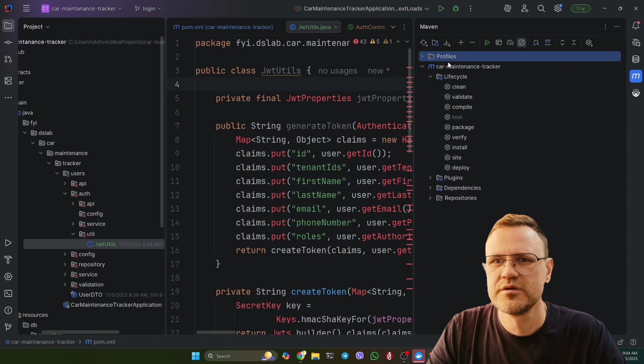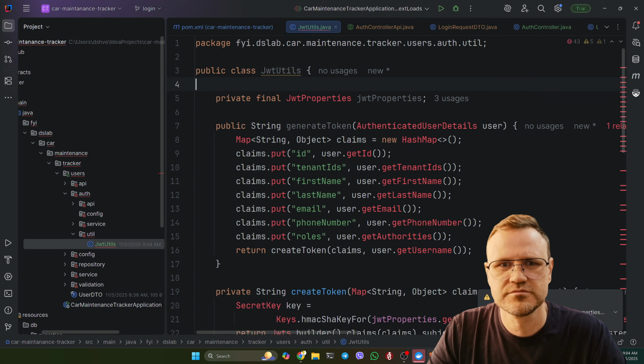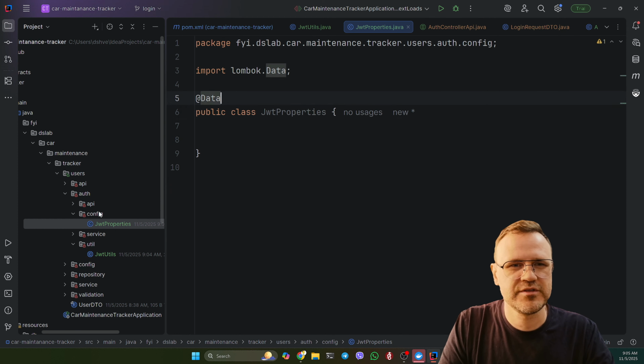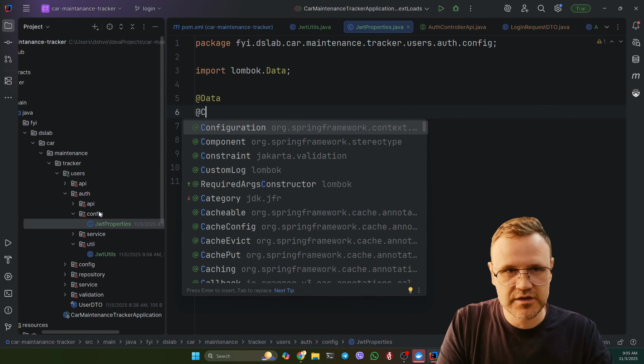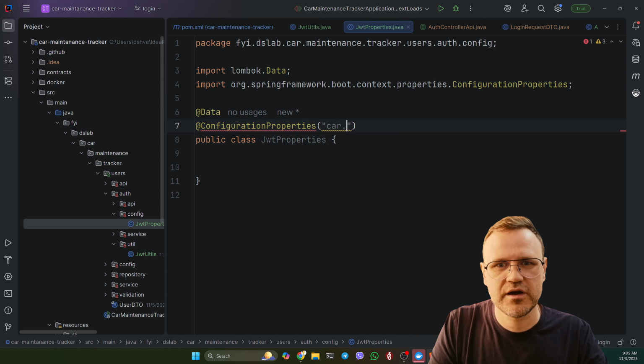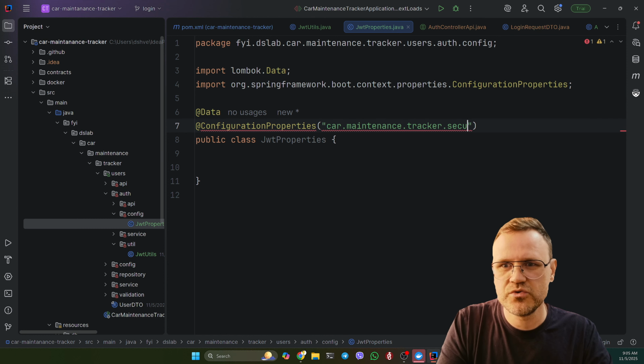It should be loaded. The properties. Yeah, we need to define it by our own. JWT properties. We need to define the expiration date. We need to define the secret, I think. So that would be configuration properties. I would like to name it car security, and then JWT, something like that.